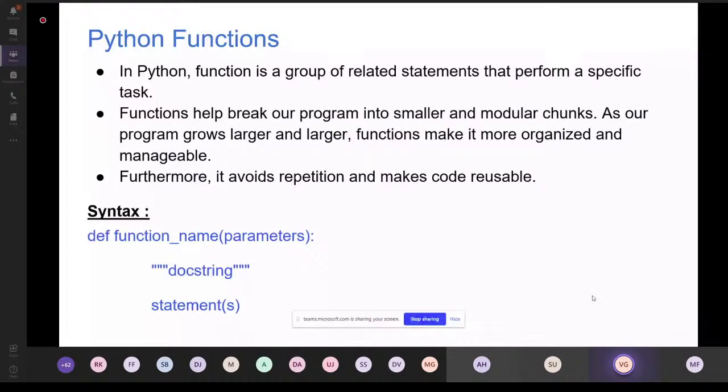This is the syntax of functions in Python. Before the function name, we start with the keyword def, then the function name, and in parentheses, all the parameters. Parameters are the input arguments for the function, followed by a colon. All the statements which come under this function should have one tab space of indentation.